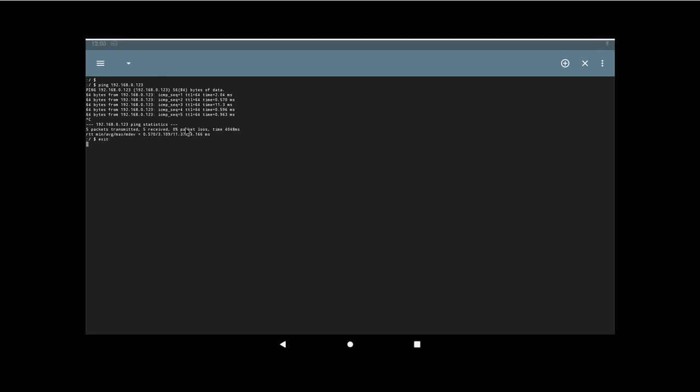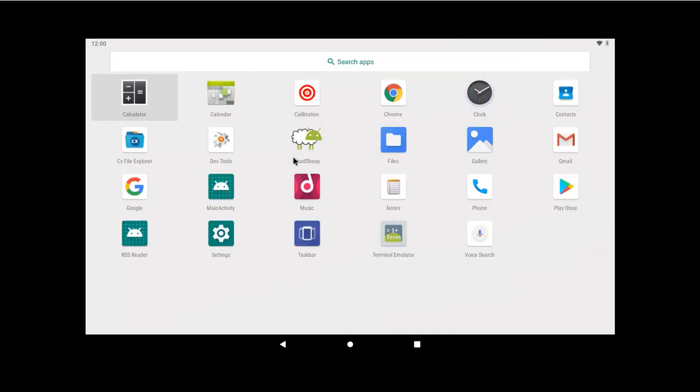So I close that. Now I'll go to the browser. So in my Android device, when I go to the browser, I will try to connect to the Kali Linux.